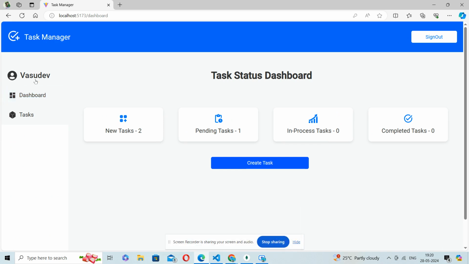Left side, you'll get to have the username, dashboard, and task. Right now, we are in the dashboard page. So here it gives a clear idea of how many tasks you have, how many of them are new. Right now, you have two new tasks, and how many pending tasks, how many in process, and how many are completed. The status of the tasks will be displayed in your dashboard page.